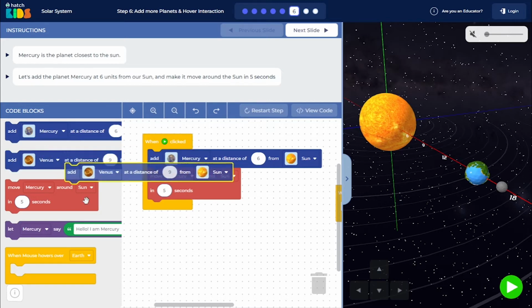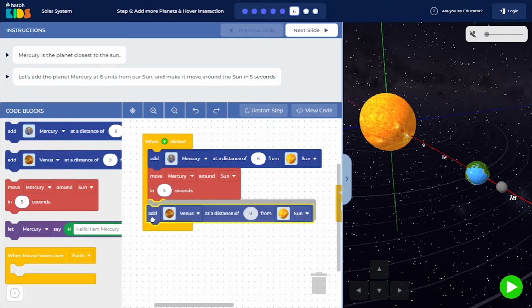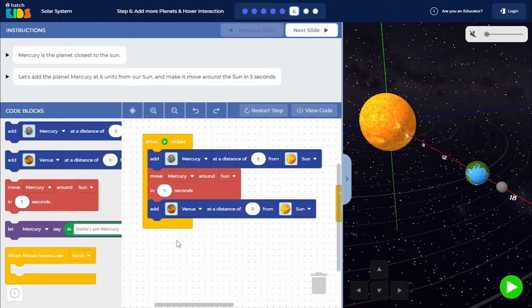So click on this add Venus and drag it and place it here. So we are going to say add Venus at a distance of, now we know Earth is at a distance of 15 and Mercury we are placing at a distance of 6. So Venus should be somewhere in between 6 and 15, right? So I'm placing Venus at a distance of 9 units from the sun. You can change the distance to whatever values you want.